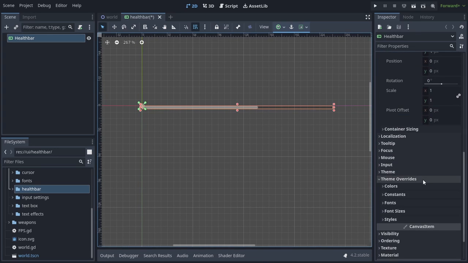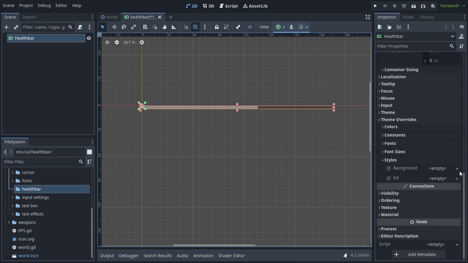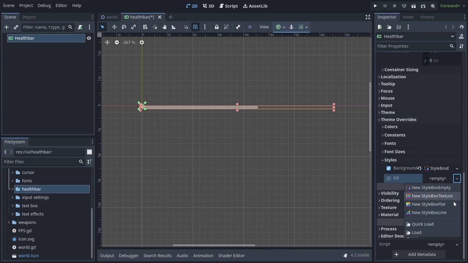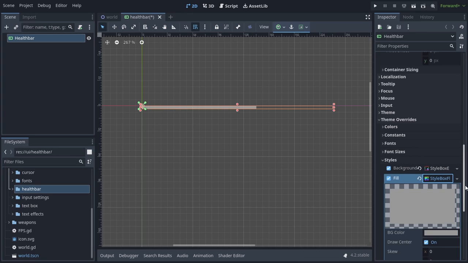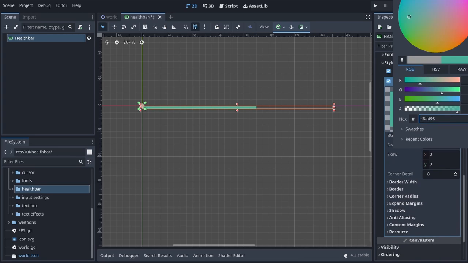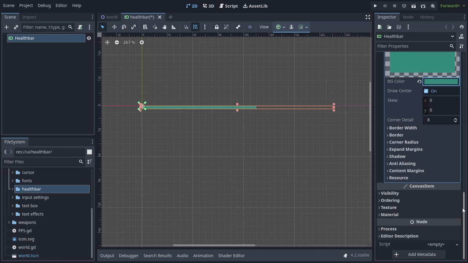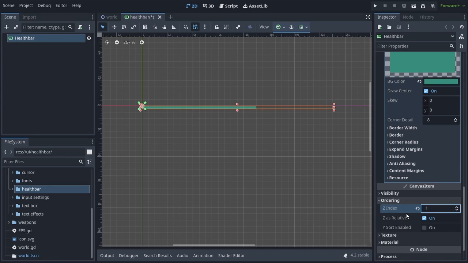So expand theme overrides and styles, and here we have options for a background style and a fill style. For the background we're gonna choose the style box empty because we don't want to cover the underlying damage indicator bar. For the fill let's choose a style box flat, and I'm gonna set the background color to this bluish green. Also let's scroll down to ordering and set the Z index to 1 to put this bar in front of the damage indicator bar.